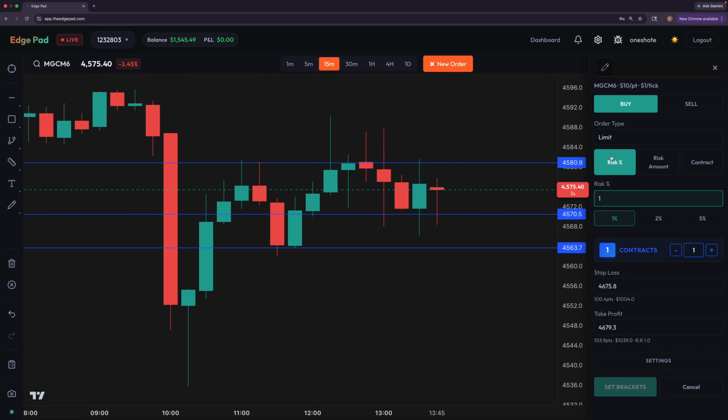And now with the edgepad, I can do that because look, I can decide on contract size, risk amount, right, risk percentage. And this is really cool because now it's like dominoes. So I call this the domino effect. It's the 5th piece, is having the right tool.